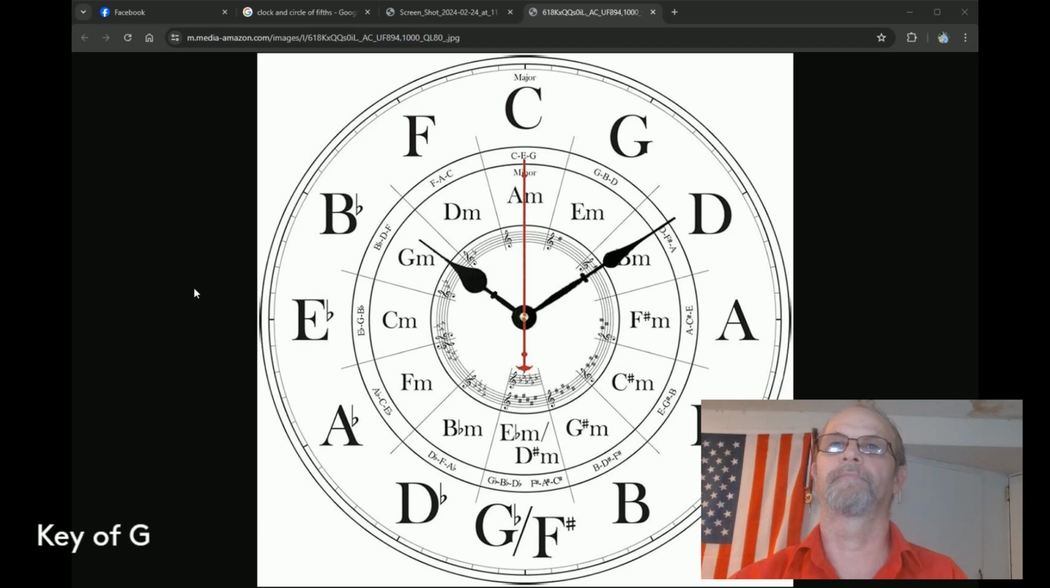Now, when we start with music, we're going to start with the easiest chords made possible. And we're going to do that at the 1 o'clock position, or in the key of G. That's going to be our easiest chords to learn. We're going to set 1 sharp right here with the minor, E minor. The 3 notes that make up the G chord are G, B, and D. That's 1, 3, and 5.